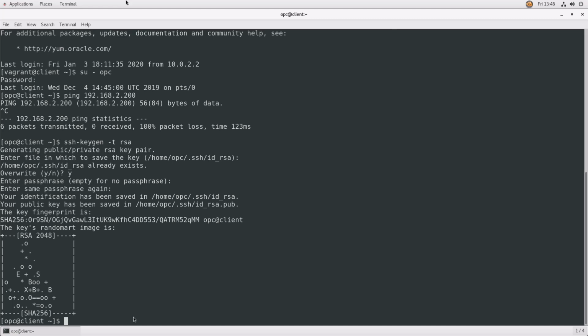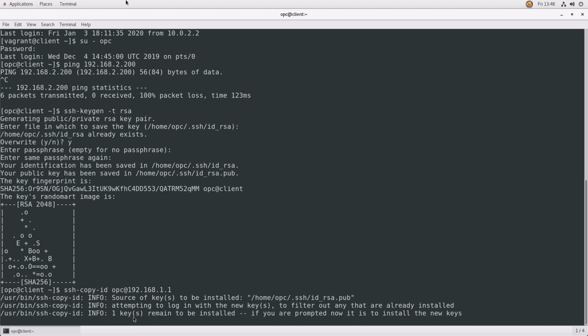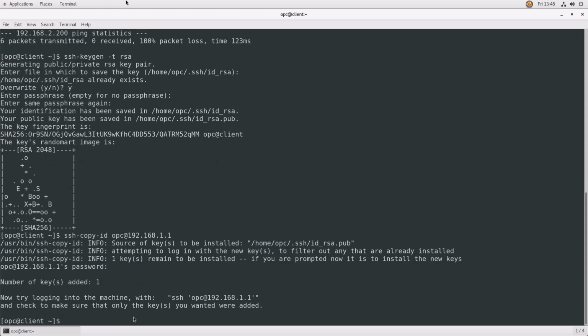Next, we want to push the key to our bastion jump host. Type ssh-copy-id opc@192.168.1.1. Hit enter. Type yes to accept the bastion jump host key. Type the password for your opc user. Your SSH public key will be securely copied over to the bastion jump host.